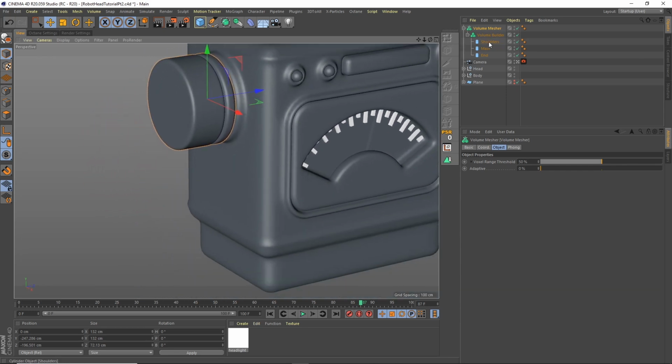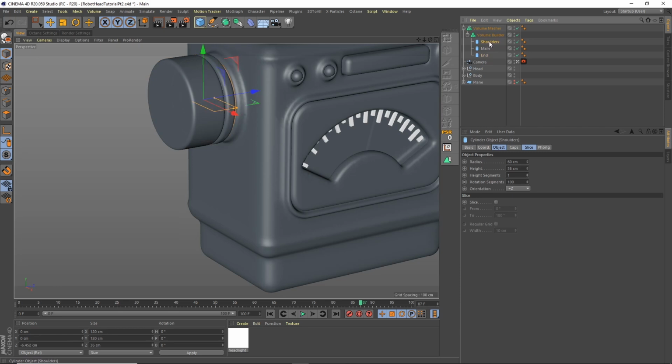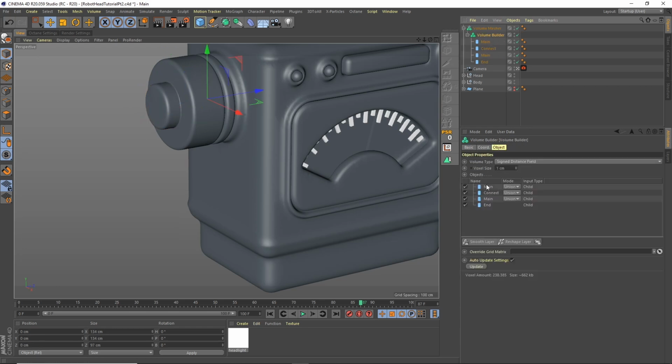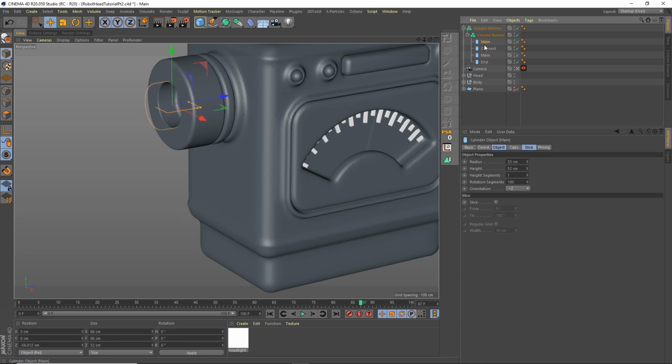Okay, right, so now we've got main, I'll call this connect. So with our main, I'm going to copy that, and this one I'm going to make like 33, and then I'm going to kind of stick that inside. I'm going to cut that out with a subtract, and then I'm going to call this like bolt.